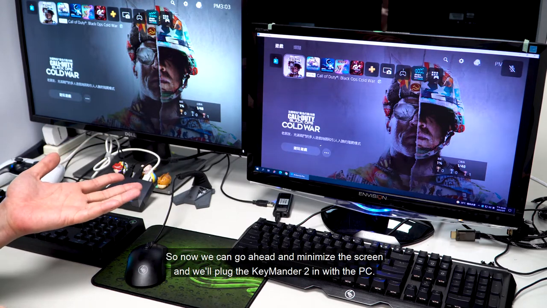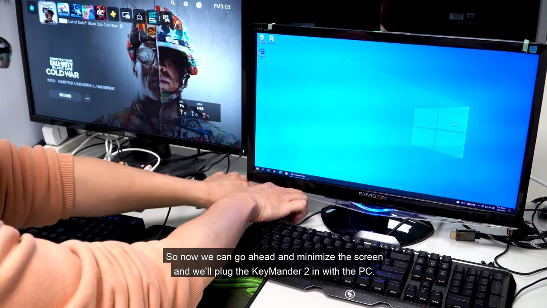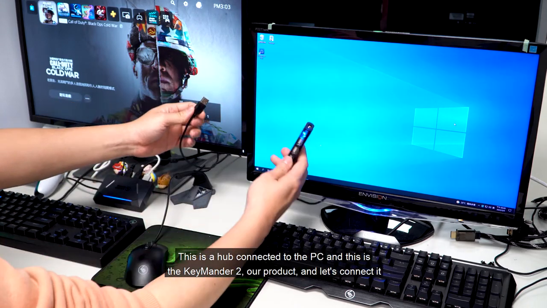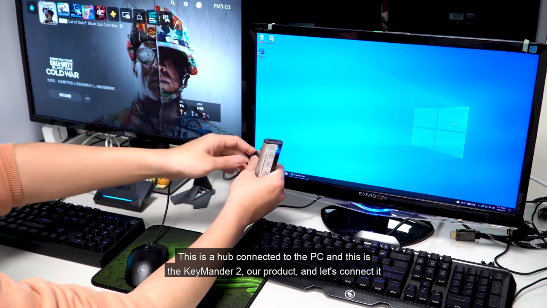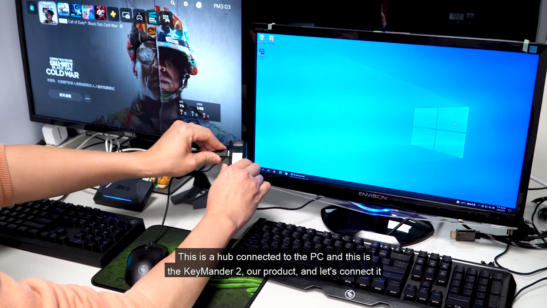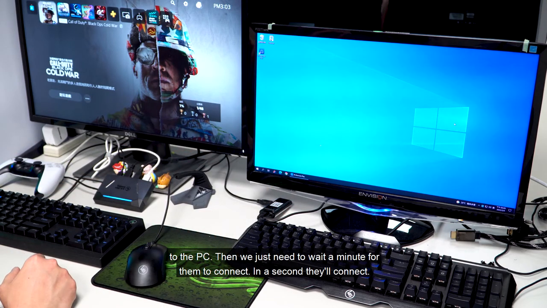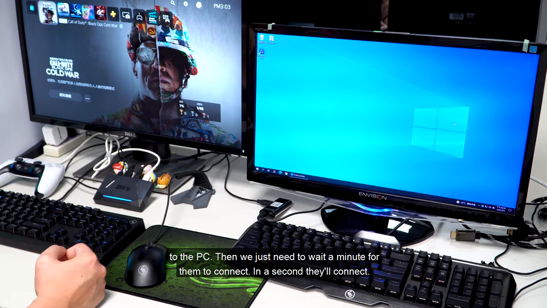So now we can go ahead and minimize the screen and we'll plug the KeyMander 2 in with the PC. This is a hub connected to the PC and this is the KeyMander 2, our product. And let's connect it to the PC. Then we just need to wait a minute for them to connect. In a second they'll connect.